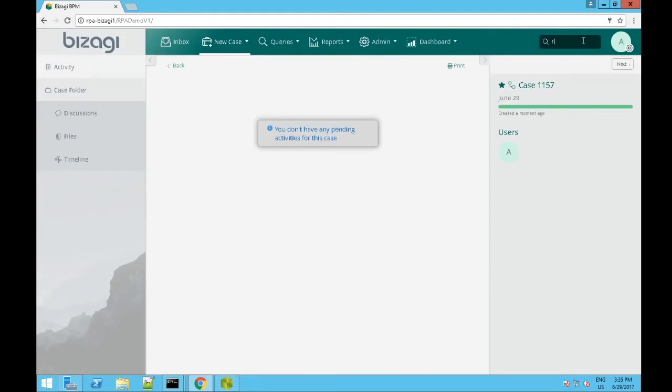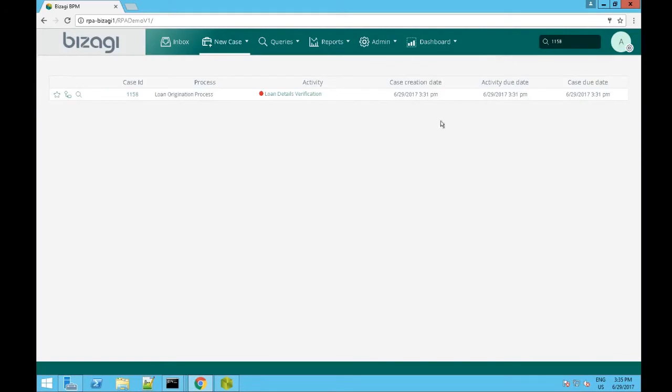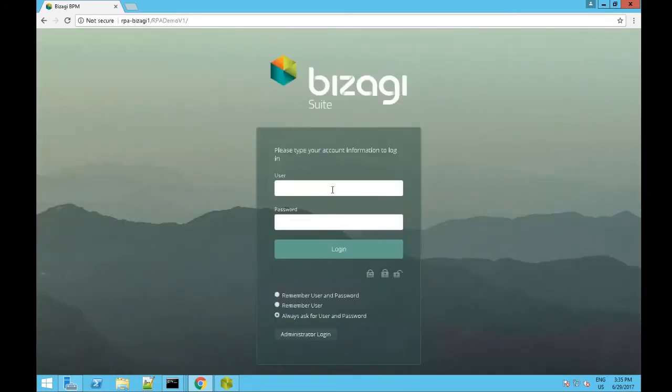So we search for it using the case ID, and we see now that it's in the loan details verification task. This task needs to be performed by the loan processor, and that's another user. So we now need to log out from Bizagi, and we're going to log in again using the processor user that is called mjames.